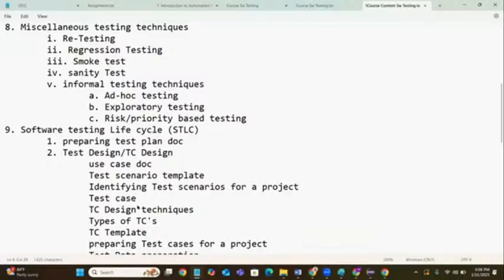After that, once you join a company as a testing engineer, only one person is not going to test the application. Definitely, there will be a team available. That team is going to perform the testing. As a testing team, what are the activities we are going to perform in an organization in order to complete the testing activities? The entire process will be discussed in the software testing life cycle.